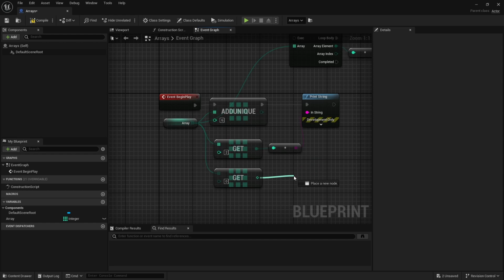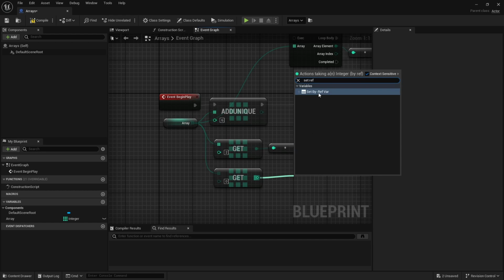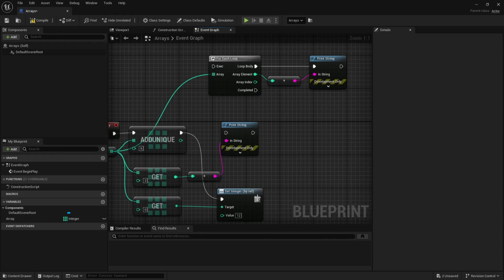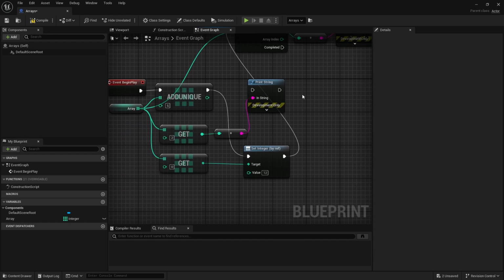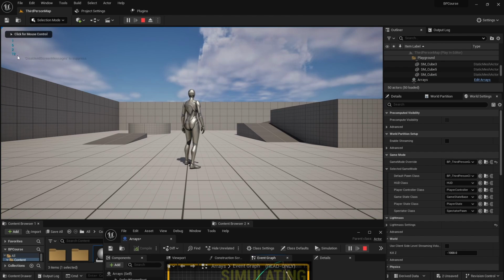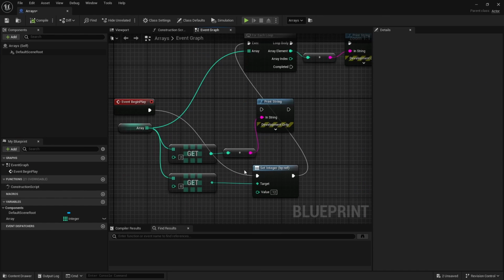So what I can do is set by reference. We can do something like this, and let's do 12, and I'm just going to go through the array and print everything. We can also remove this unique, we're not using it anymore. And you can see how our first value is changed to 12.